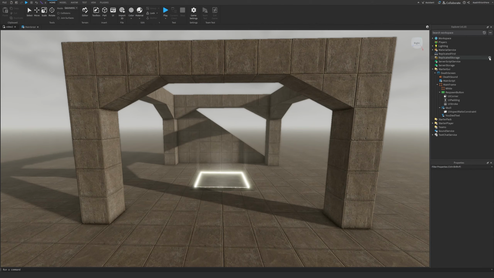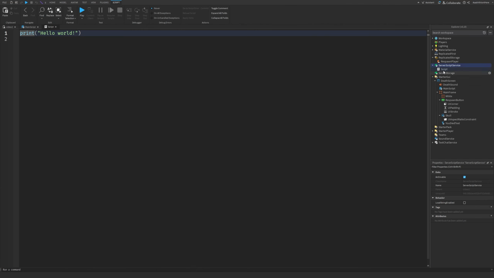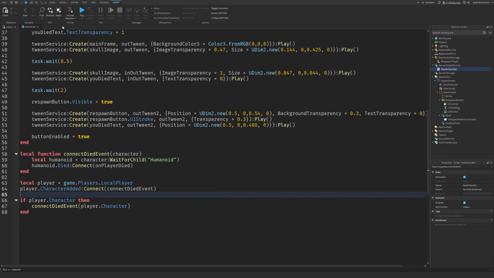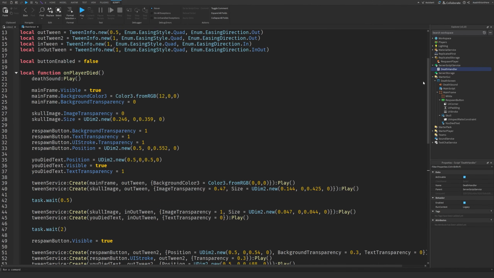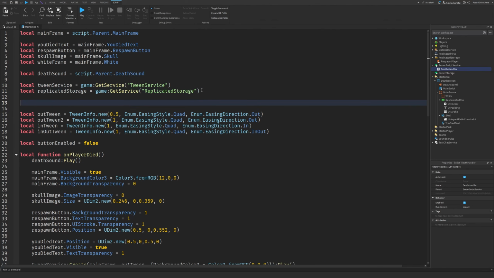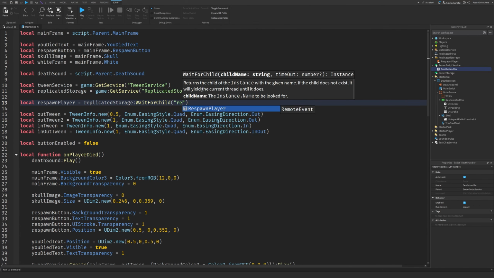We're going to go to replicate storage, click on the plus, and we're going to add a remote event. In this remote event, name it respawn player, go to service, click the plus, add a script, and then we'll rename the script to def handler. So we'll come back to the script in a second. So go back to our main script, we'll go up, and then just underneath replicate storage, we'll do local respawn player equals replicate storage colon wait for child respawn player.